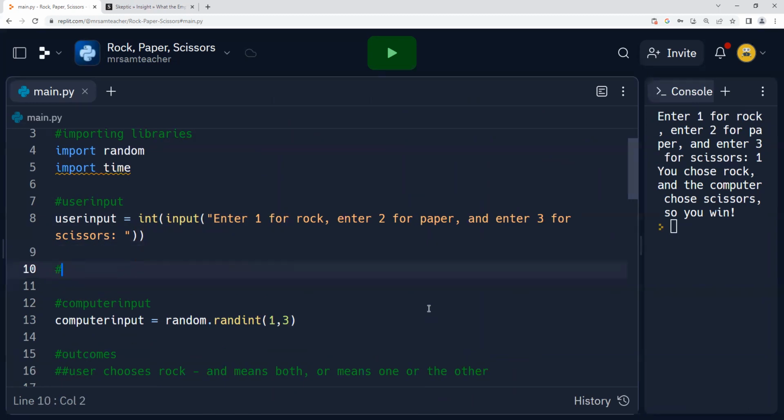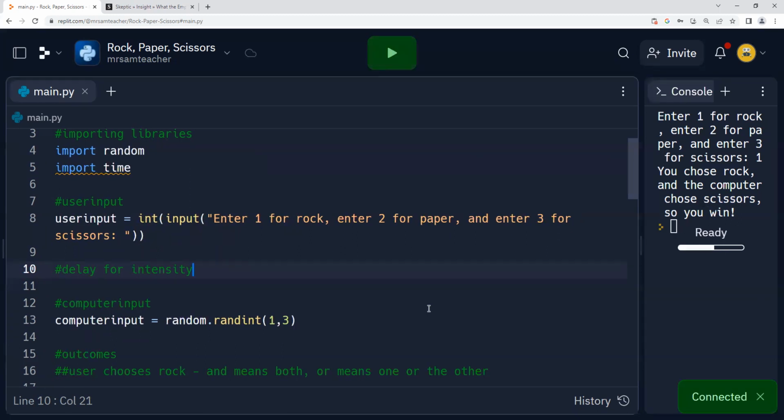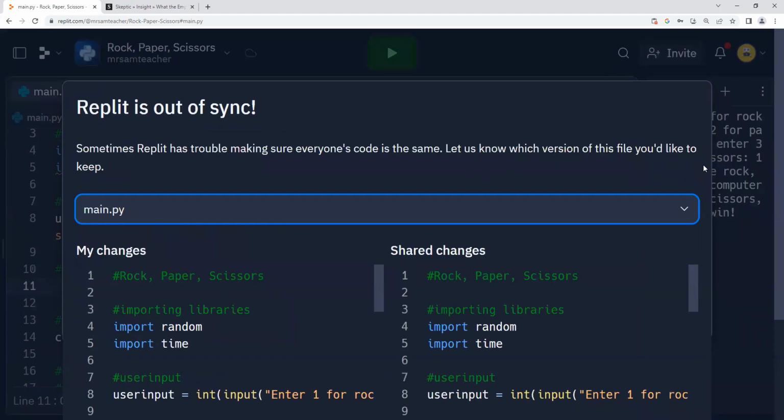We'll make another section. We can call it delay for intensity, if you would. You guys want to have the most intense rock, paper, scissors out there, so you're going to make an addition to your code, something that's going to make it look a little cooler.